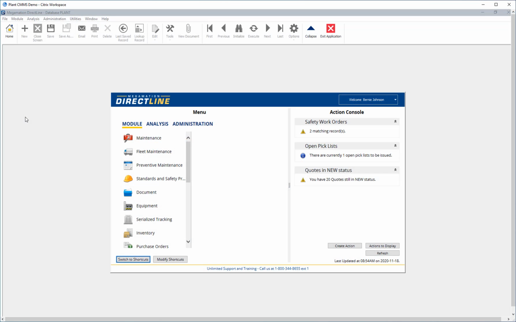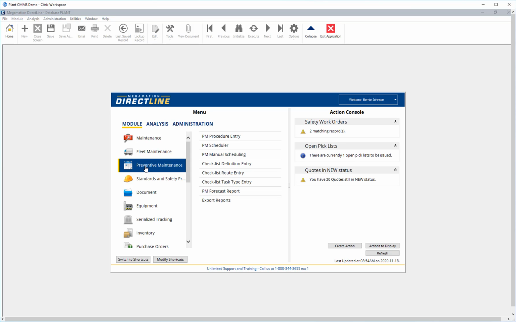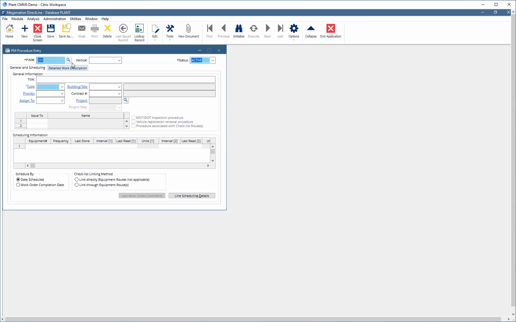This video will look at the process to create a new PM procedure. To create a new PM procedure, go to Module, Preventative Maintenance, PM Procedure Entry. The PM number is a sequential counter. It will always give the next available number. This number can be changed if desired and can include numbers, letters, and dashes.